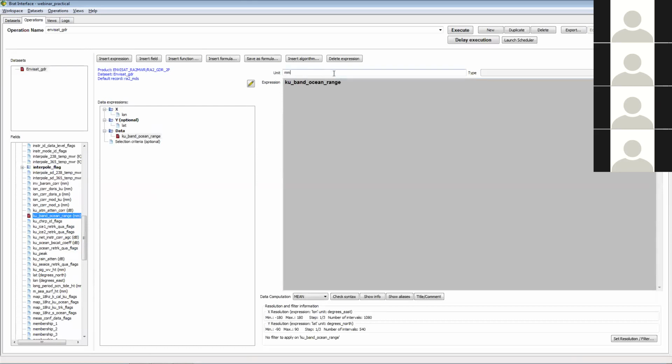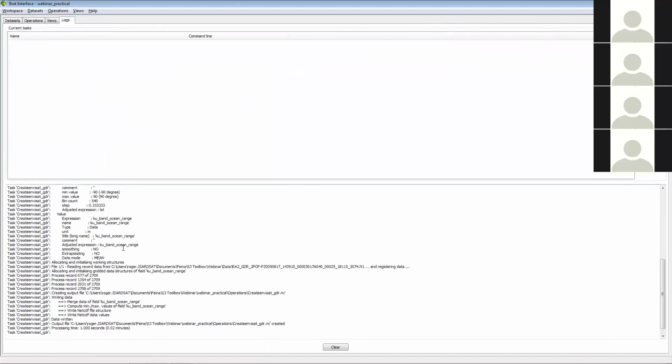Here on top we see the units. We can change them, and BRAT automatically does the conversion. We'll put it in meters, not in millimeters, which would be a huge number. Once we are happy with this, we can press execute. We saw the log for a while, and it just took 1 second to build the operation.